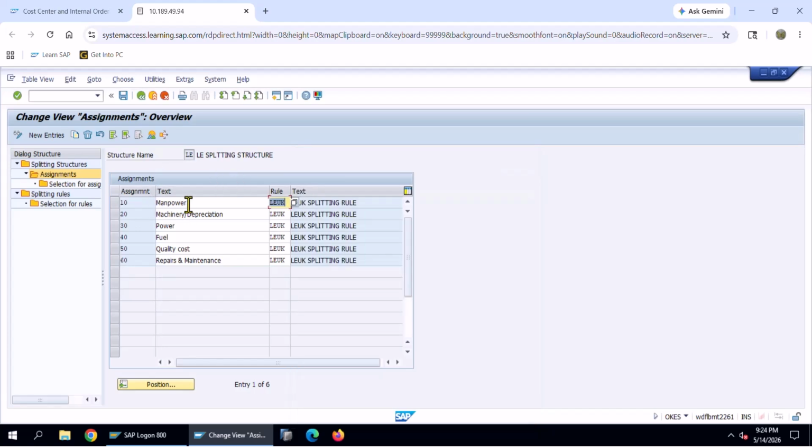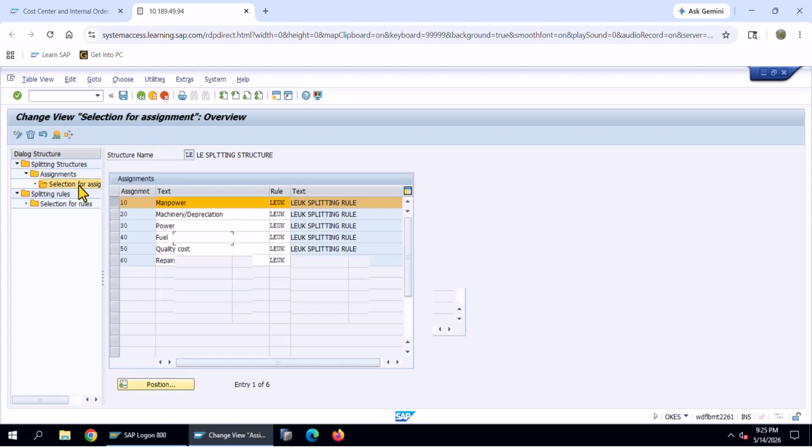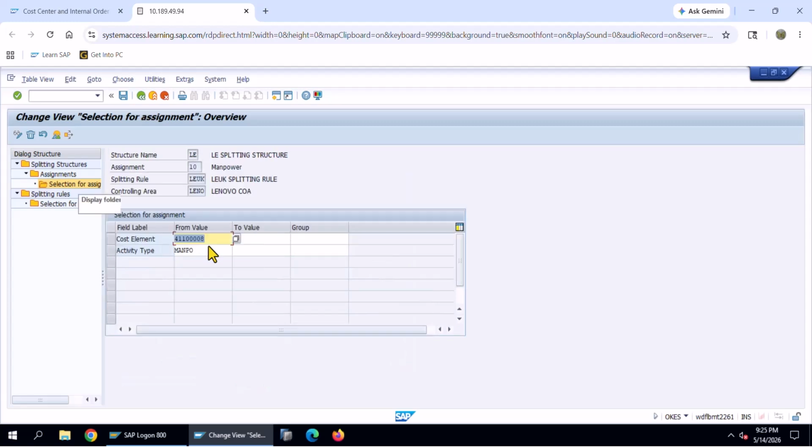So in this assignment, we need to assign the activity type along with the primary cost elements. So we need to select this manpower line item, go to the selection for assignment. So here we need to assign the cost elements for this manpower. So manpower is nothing but the salary and wages.